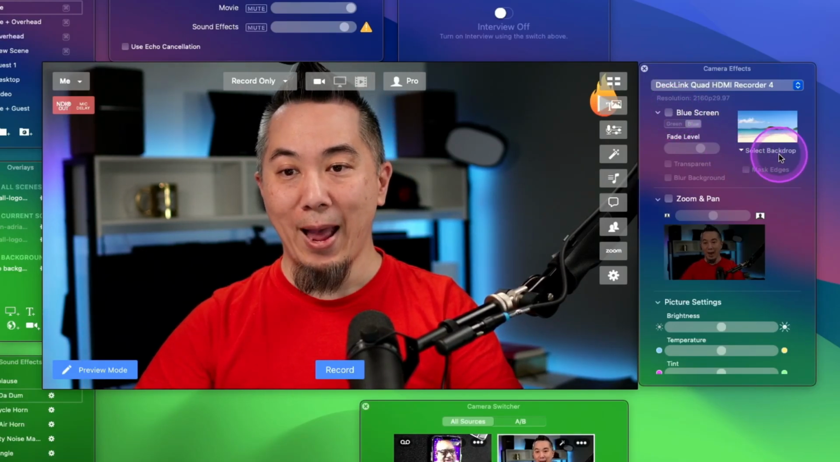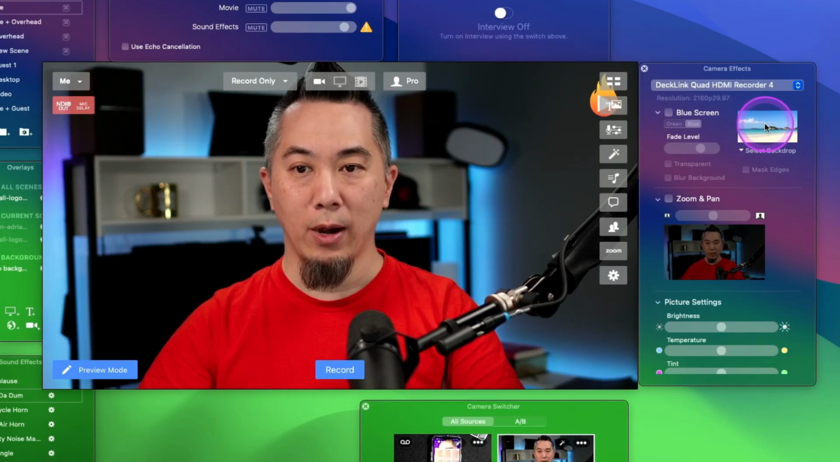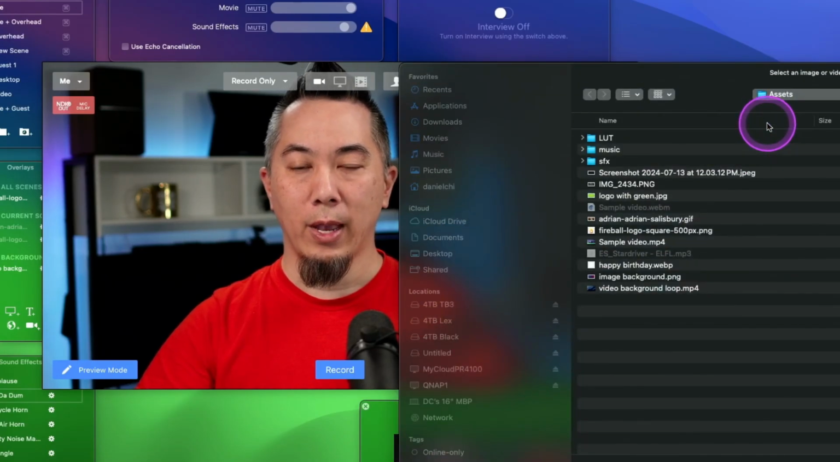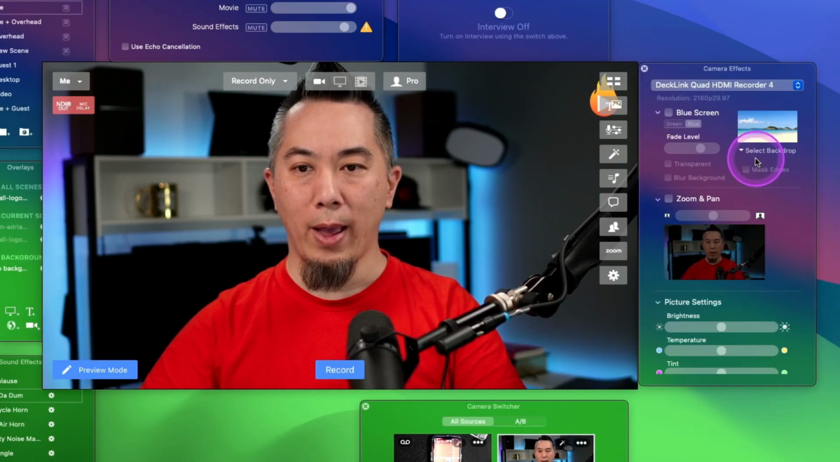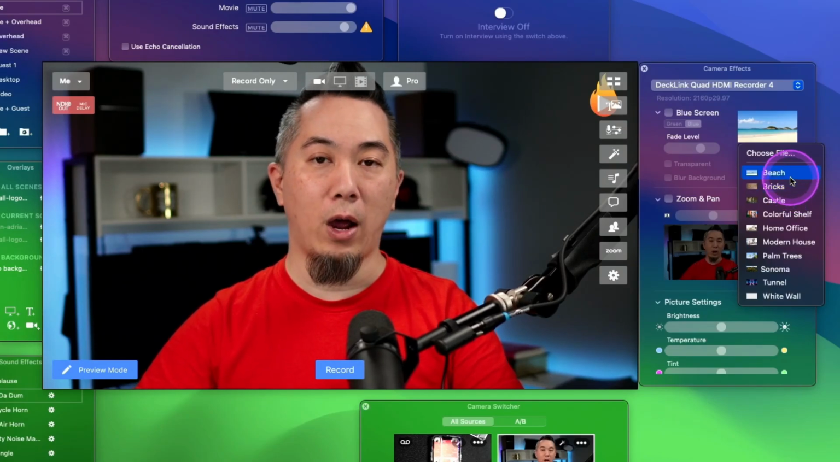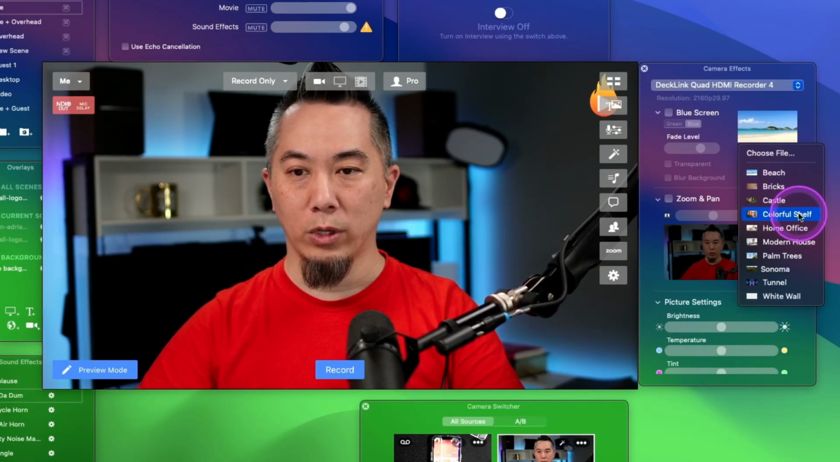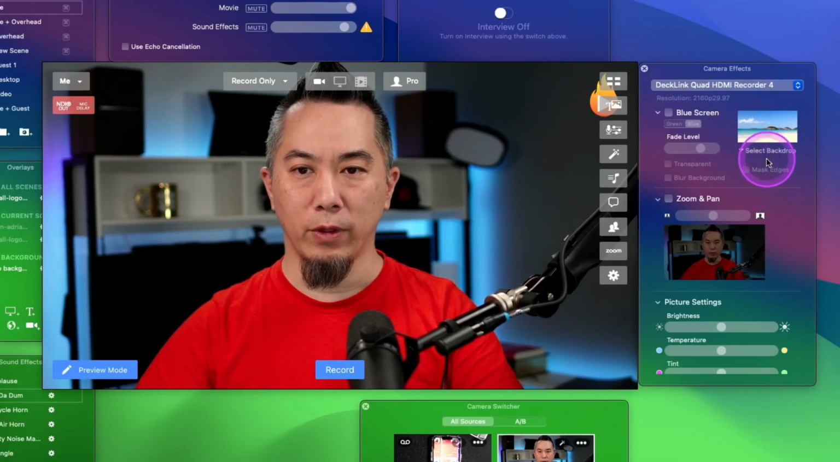And so having said that, if you want to go ahead and do a custom image, you can click on this button here, and that will open up a Finder window, and it'll allow you to add an image in the background or a video in the background. Or you can click on this drop-down menu and select any one of the pre-filled options through Ecamm Live and switch it from there. So these are all of your options for the background.